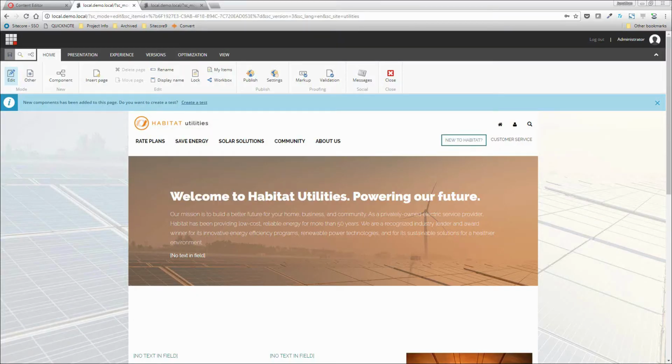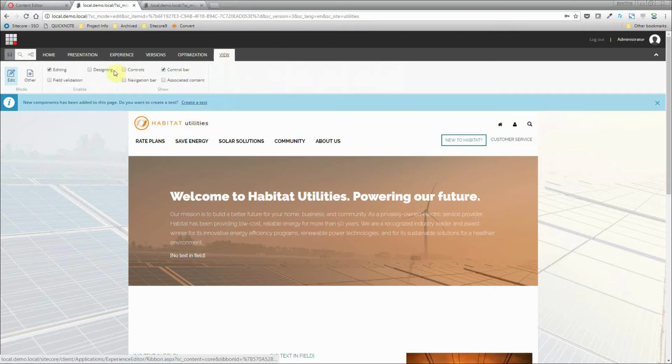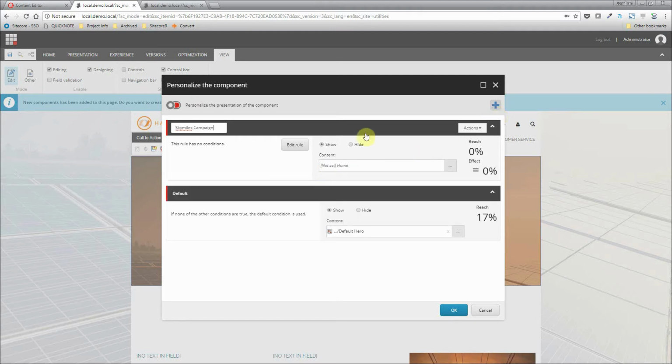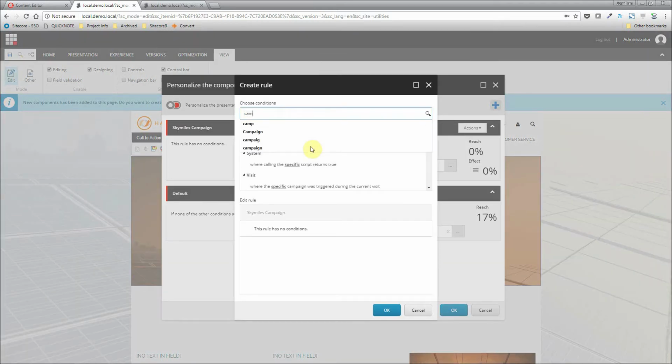Let's begin by looking at a page in the Experience Editor. First, make sure that the Designing checkbox is enabled beneath the View tab in the ribbon. This allows you to select individual components and the Personalization button from the floating toolbar. Initially, the default condition shows the original data source for your component. By adding a new condition, like Sky Miles campaign, you can specify a rule that, when met, will render the content you define.